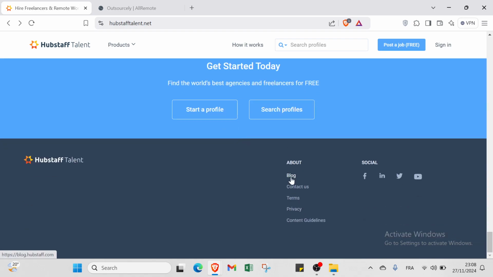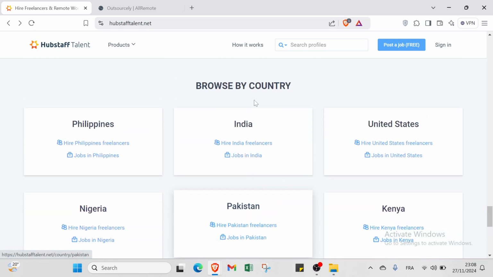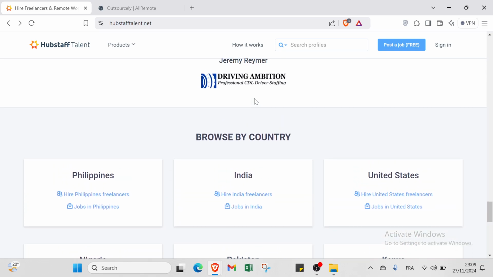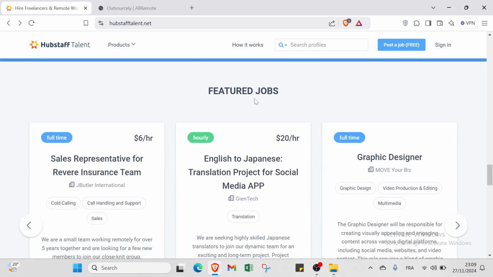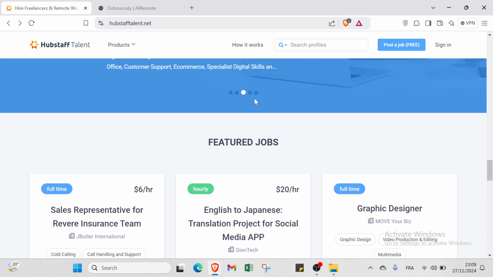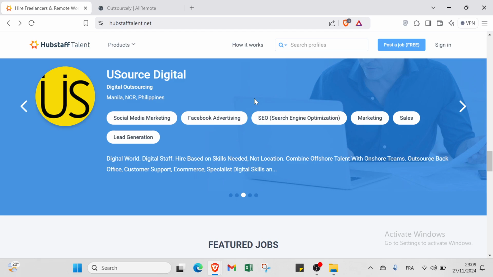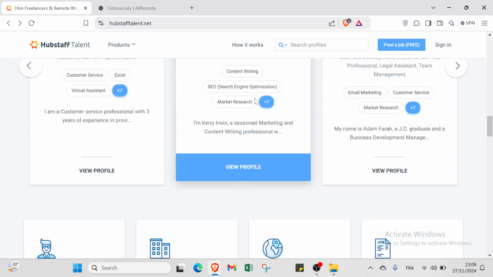Also, if you want more information, click our blog, contact us, terms, privacy, and content guidelines. So, Hubstaff Talent is a great no-cost platform for freelancers to find remote jobs or opportunities. With a simple sign-up process and a profile that highlights your skills, you can easily connect with global employers. It's a convenient and free way to explore remote work and expand your freelance career.